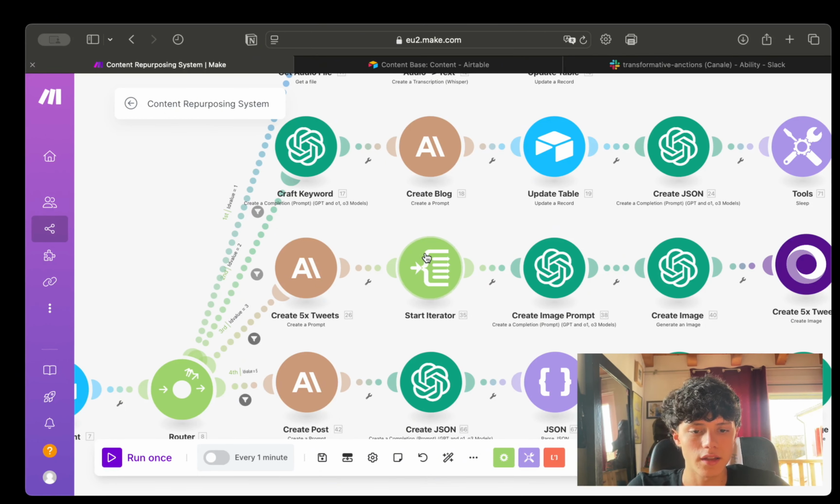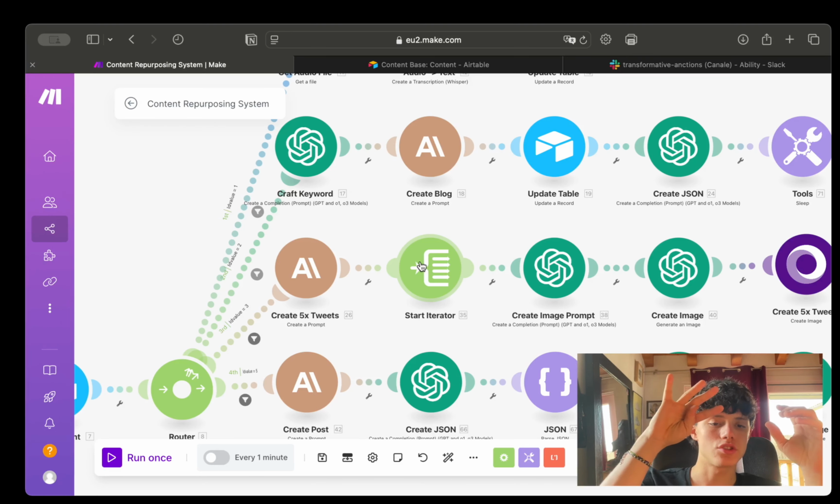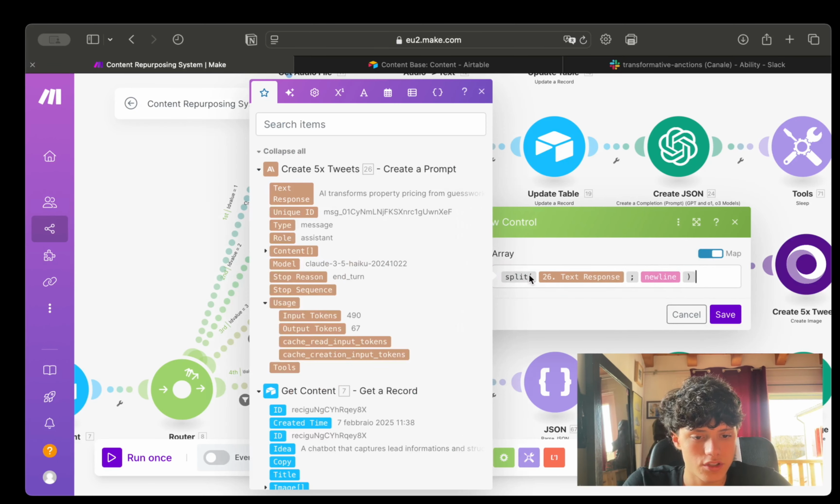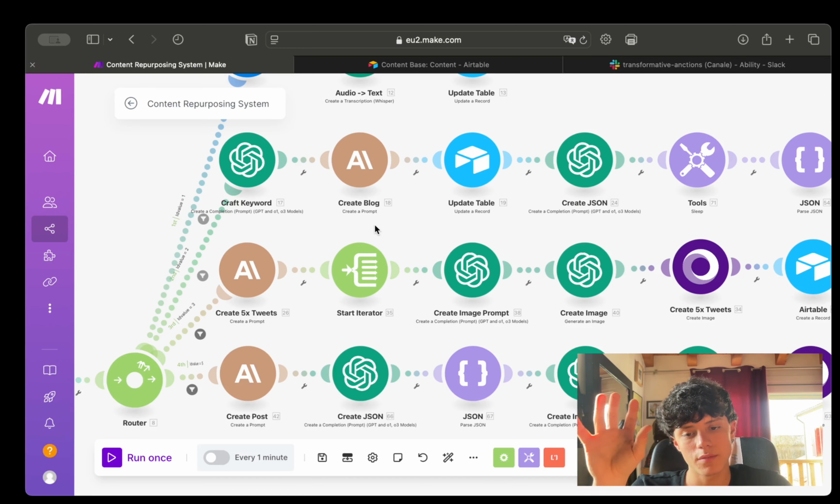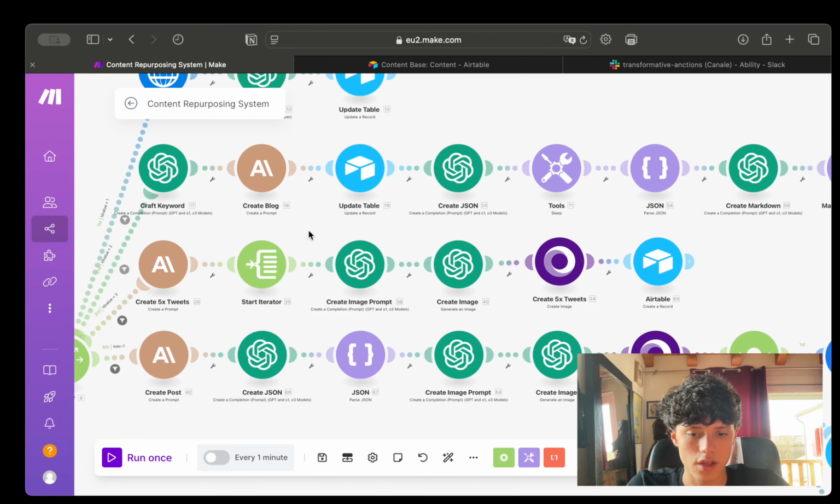Now you will need to add another module, which is an iterator. What an iterator does is it basically takes an array and splits it into collections based off how it is structured. I've structured this one so that it splits the text response of the previous module anytime it finds a new line. The previous module is structured so that dividing the 5 different copies of the tweets are new lines, of course. So as this iterator creates 5 different collections, these next 4 modules will run 5 different times.